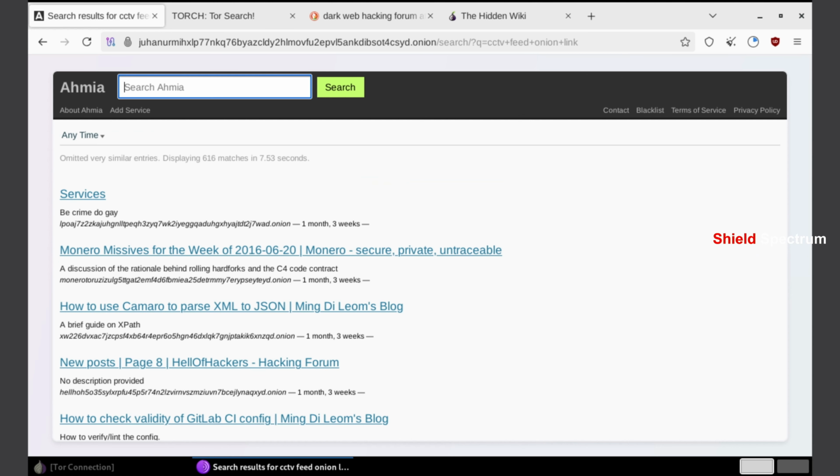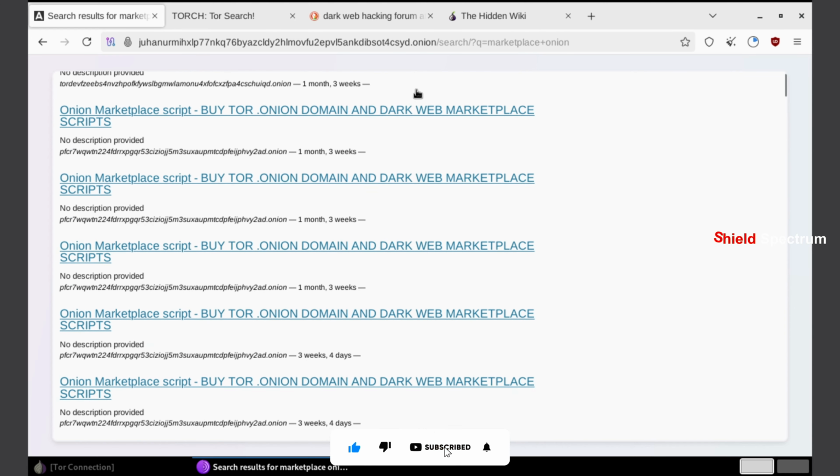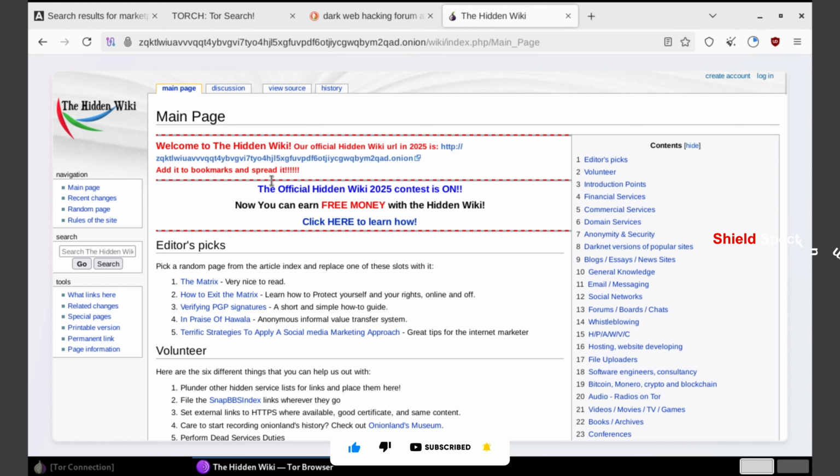Searching Marketplace Onion shows links to darknet markets selling various items, including illegal goods. Now, let's see how to find information using the Hidden Wiki. Hidden Wiki is a popular directory of .onion sites on the dark web.